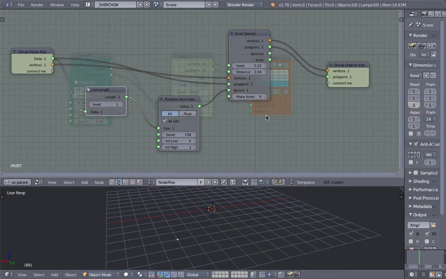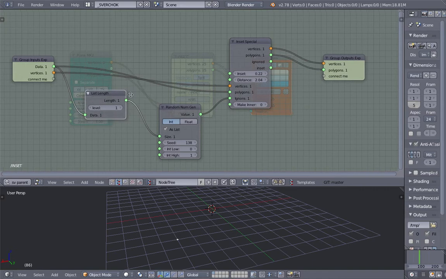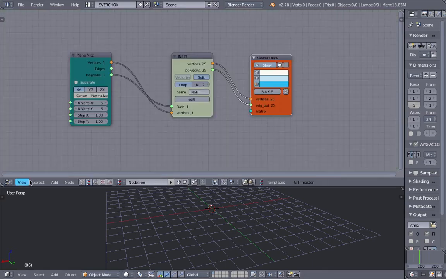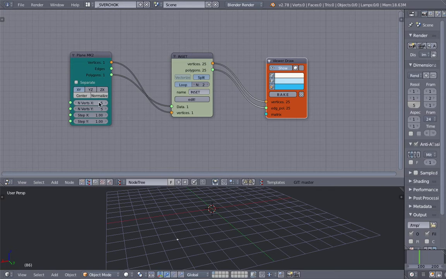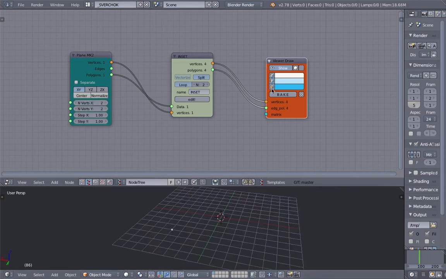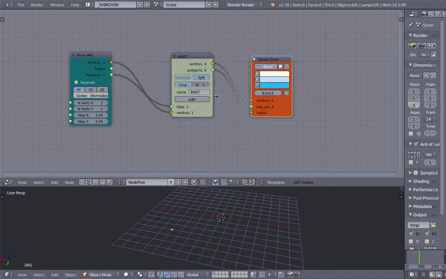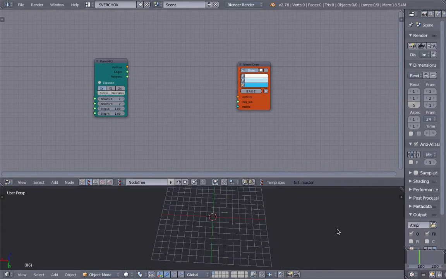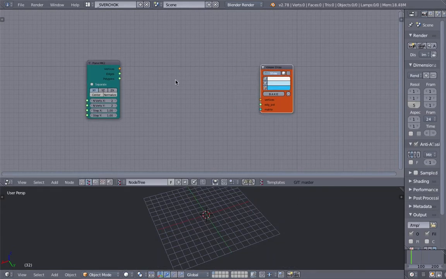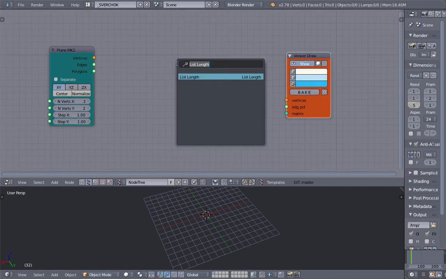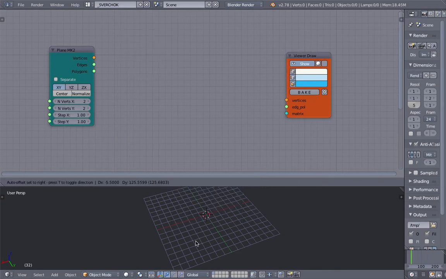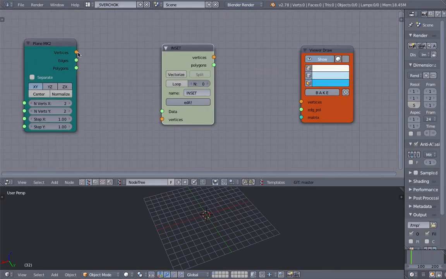Maybe make inner should be 0, but that's not correct. So let me try again. Maybe there's a bug here. I'll try again. So we start with a plane, and then we have viewer draw, create a monad, inset, plug in the data. Oh, actually, the data and vertices is in the opposite way.